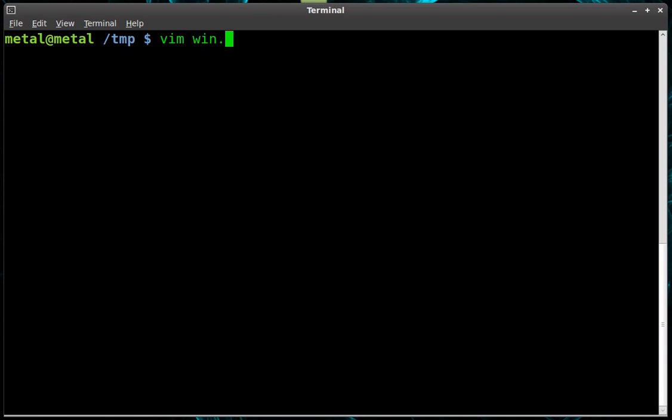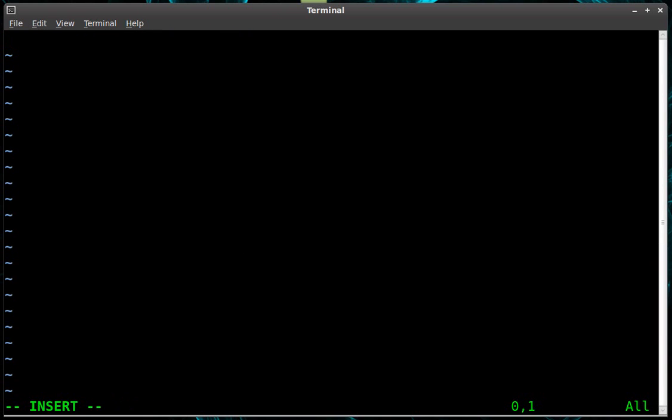We'll call it win.py. We're going to start off like all of our Python scripts with the shebang, and it looks like this. And Python. That just lets our operating system know that this is a Python script and to use the Python interpreter.